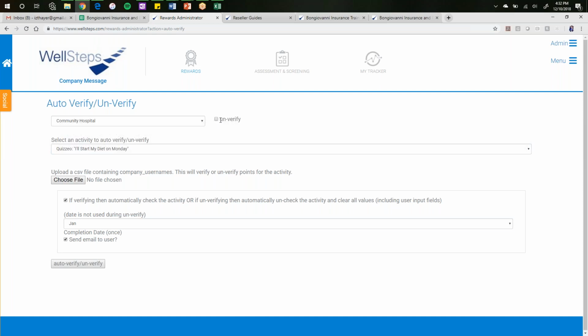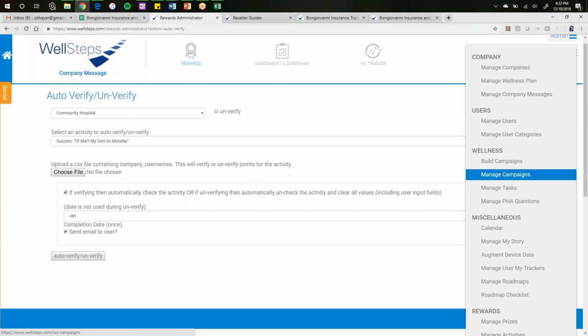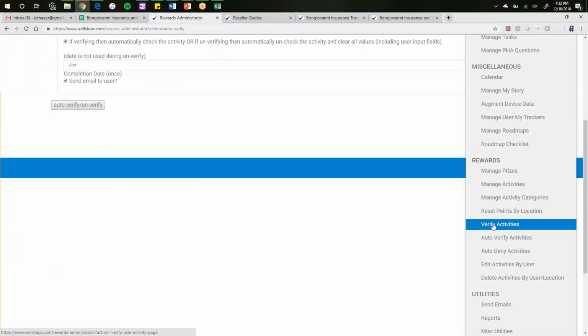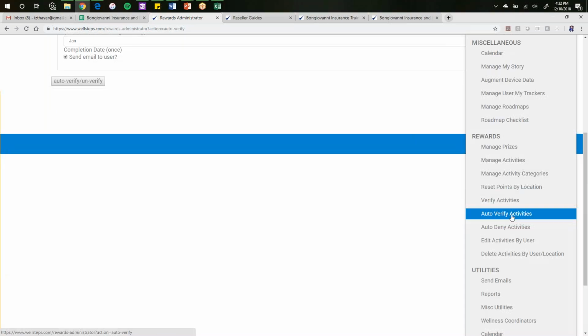But more often, if there's something that I need to unverify, I'll just do it individually. I'll be in here doing things that require document uploads or a text box input, things like that, and that will more be where unverify comes into play rather than using an auto list to unverify.